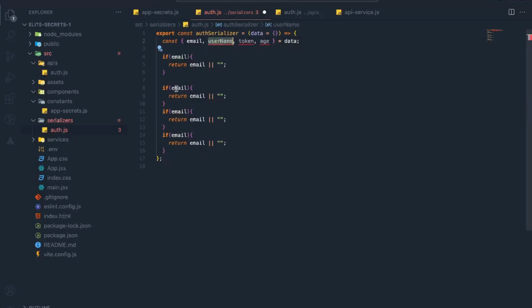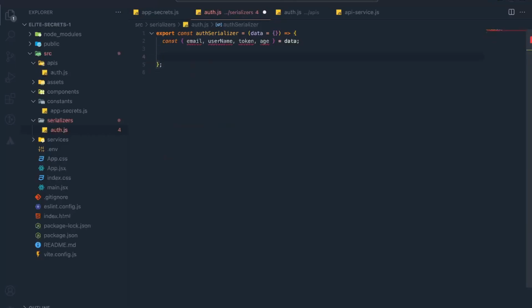So for username, we can say that if username exists, then return this username or an empty string. And same for the token. Let's say if token exists, then we can return token, or else we can return null. Same for the age. We can check if age exists, then we can return the age, or else we can return null. Age here too. So you can see this is a bit problematic, and I'm sure you know a better way.